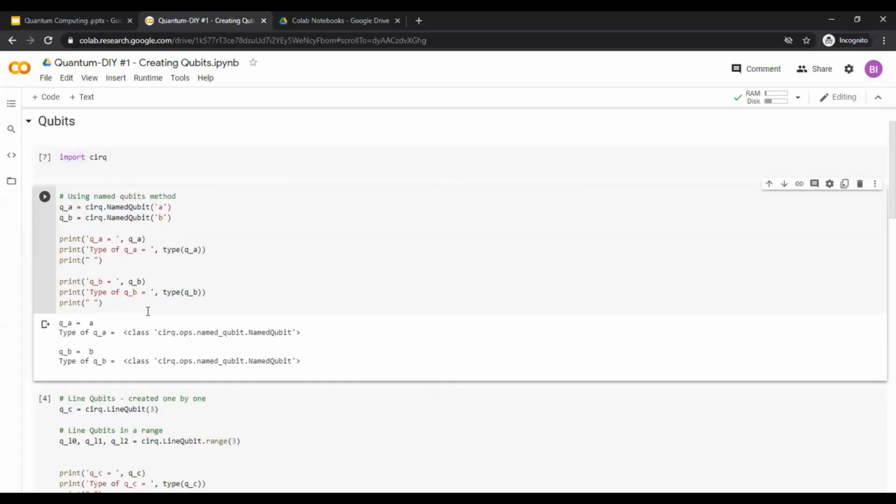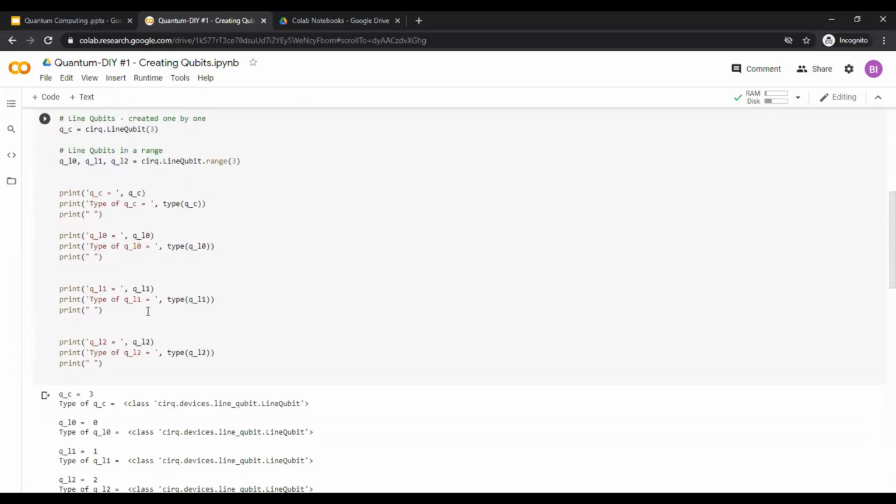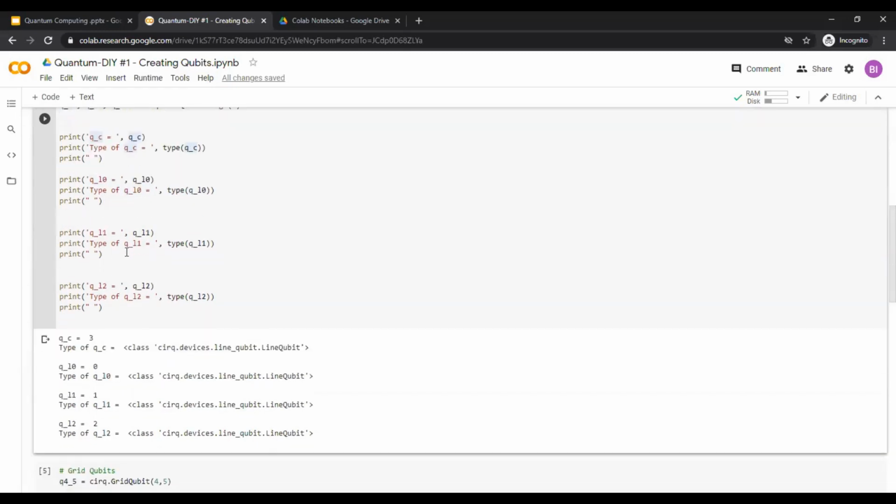Let's look at the line qubit. So this is a detailed line qubit. You can create a line qubit one by one, or you can create using range. q_c is cirq dot LineQubit 3, and line qubits in range are QL0, QL1, QL2, and QL in 3 range. So 0, 1, 2. And I printed the type and the value of these qubits. Running this will give you the details on these qubits.